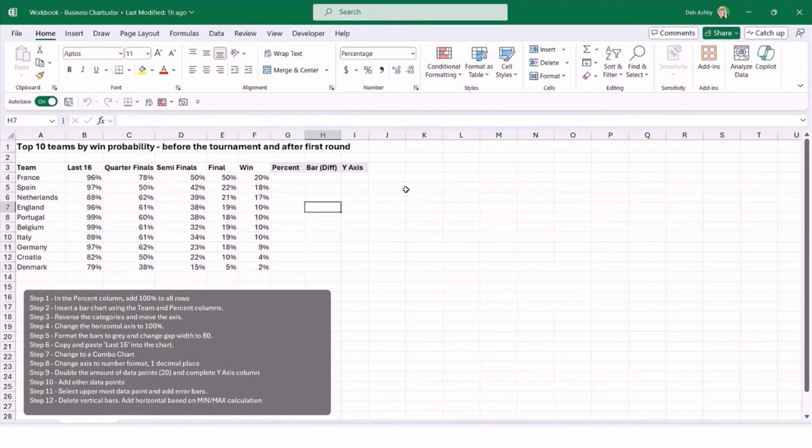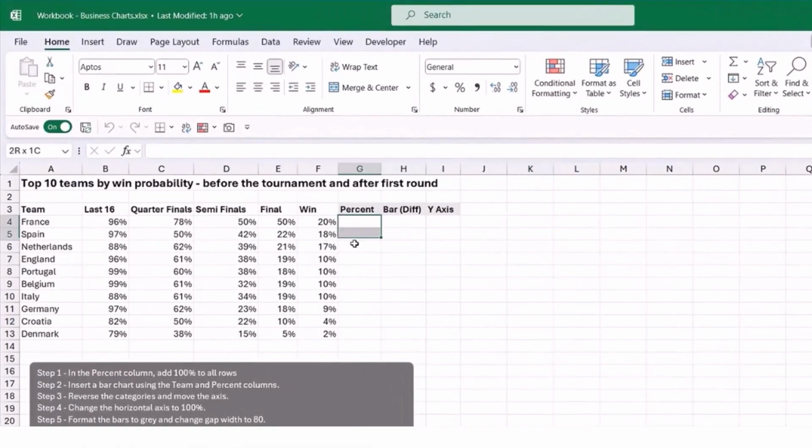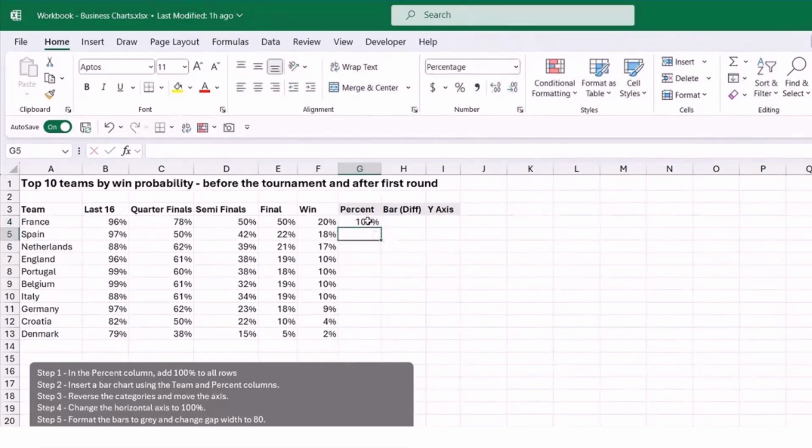Now, the first thing that we need to do is we just need to build the bones of this chart. And if you recall, I said that the foundation is basically a bar chart because each country has a horizontal grey bar. The grey bar is 100% of the width of the chart. So the first thing I want to do here is make sure that we have a column which represents 100%. Okay, so in this percent column, I'm going to type in 100%. And we're just going to drag it down so that we have 100% in every single row.